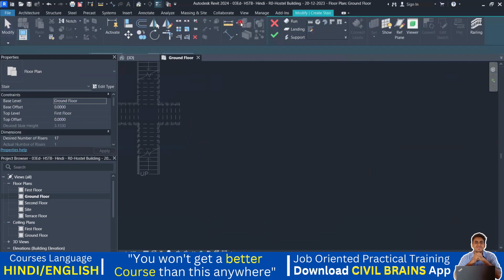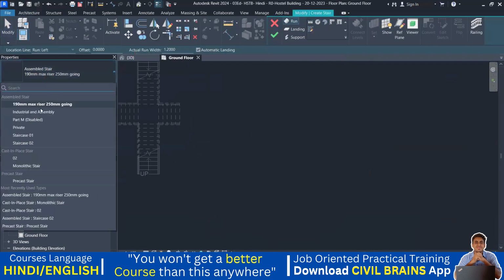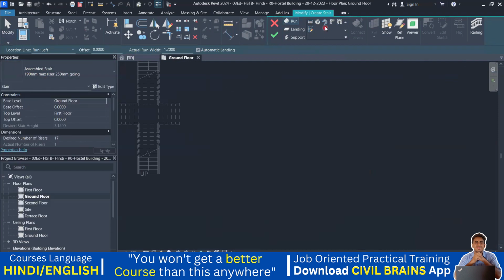I'll go to the stair option. Let me keep this assembled stair only. This is my assembled stair. Okay, the first one. And let me start with the circular stair. I'll click on the circular option. Full step spiral, all this one. Anything is okay. I'll go with the second one. Not an issue. What is the difference between the first one and the second one? Here you get a landing. Here you don't get a landing.